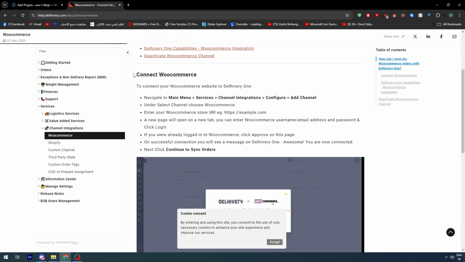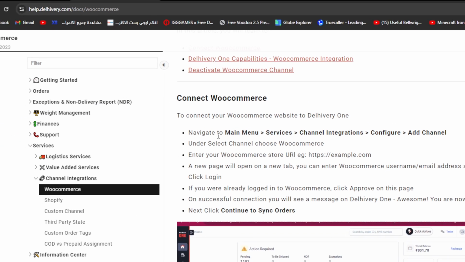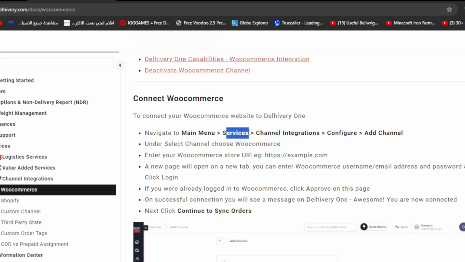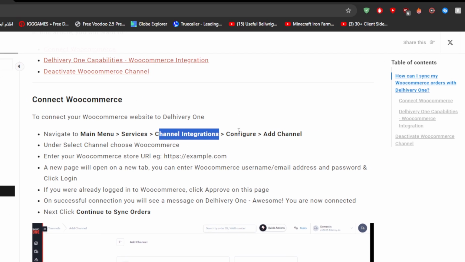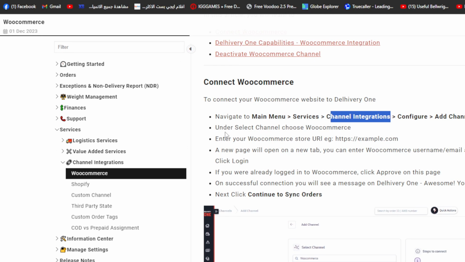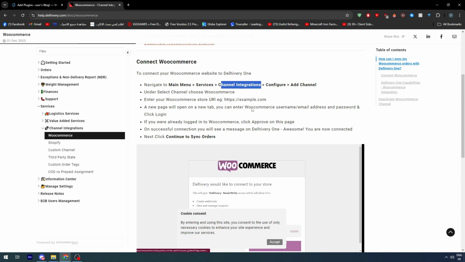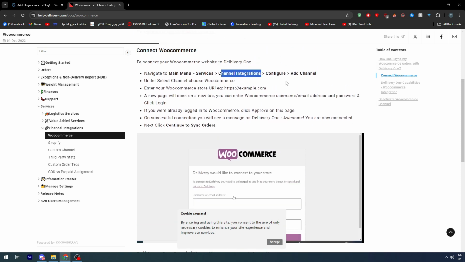So, first of all, connecting WooCommerce. To connect your WooCommerce website to Delivery One, you should navigate to Main Menu, Services, Channel Integration, Configure, and Add Channel. Under Select Channel, choose WooCommerce. Then enter your WooCommerce store URL. It starts with something like HTTPS and your domain name, and then a new page will open in a new tab. You can enter your WooCommerce username or email address and password and click Login.